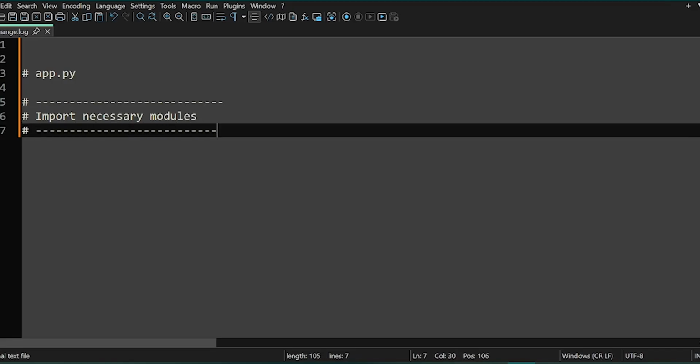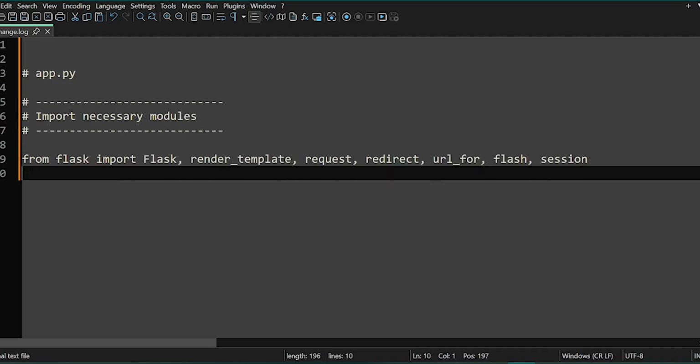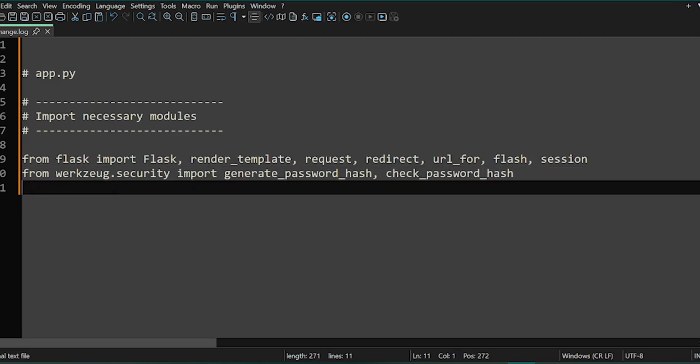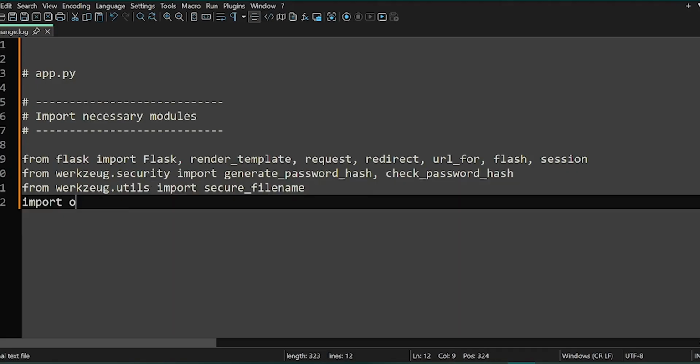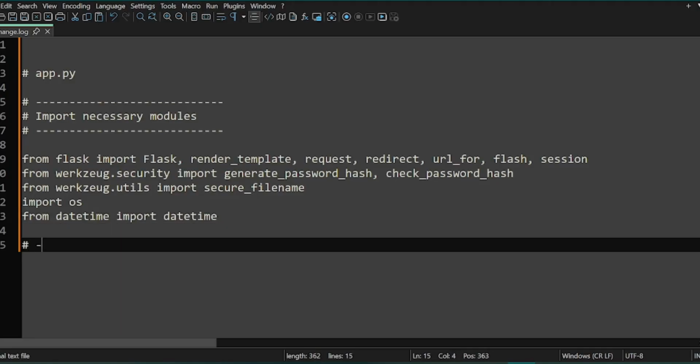in the following sections. From flask, we need to import Flask, render_template, request, redirect, url_for, flash, and session. And from werkzeug.security, we need to import generate_password_hash and check_password_hash. Also, from werkzeug.utils, we need to import secure_filename. We also need to import os as well as datetime. So from datetime, we need to import datetime.